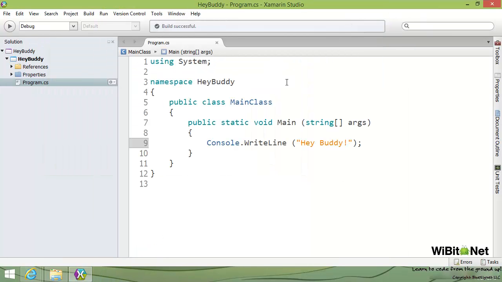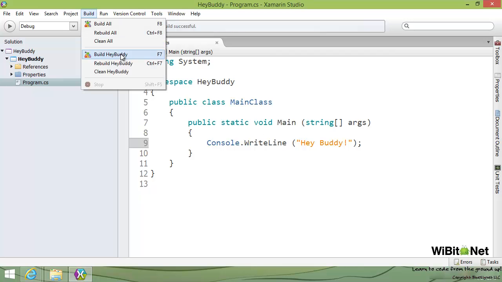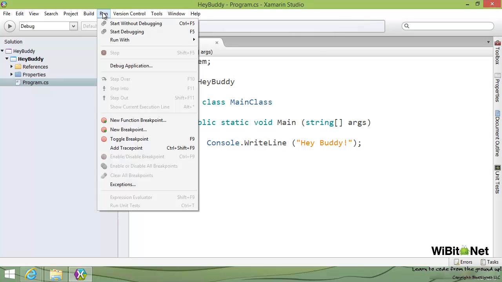But here's the thing. If it's just a console program like this, you don't actually have to go through the process of building it and running it. You can go to the Run menu and start with or start without debugging. Now, if you haven't built the project, this will actually build it for you. So if you never built it before, you could just run this.